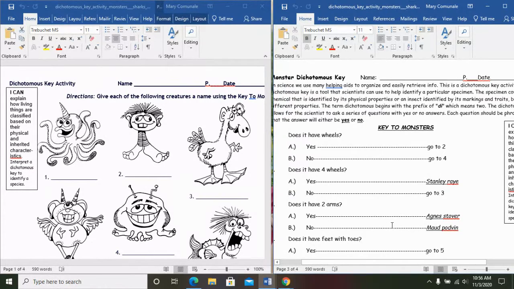Now, does it just have to be yes or no? No, you're looking for something that has 2 answers, and there is a definite answer at the end of it. So the one that you do tomorrow, or maybe a little bit later today, everything isn't going to be a yes or no answer, but it will have 2 answers, and that's the most important thing with a dichotomous key, that it has 2 answers.